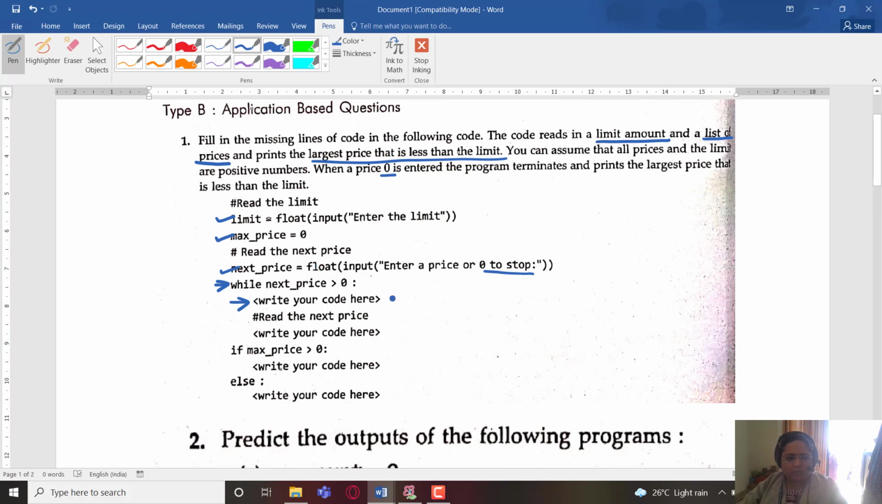So what code are we going to write over here? So let us write the code. That code will be, so I am writing the code over here. Firstly, we will check for a next price which is less than limit. So we'll write if next price is less than limit.